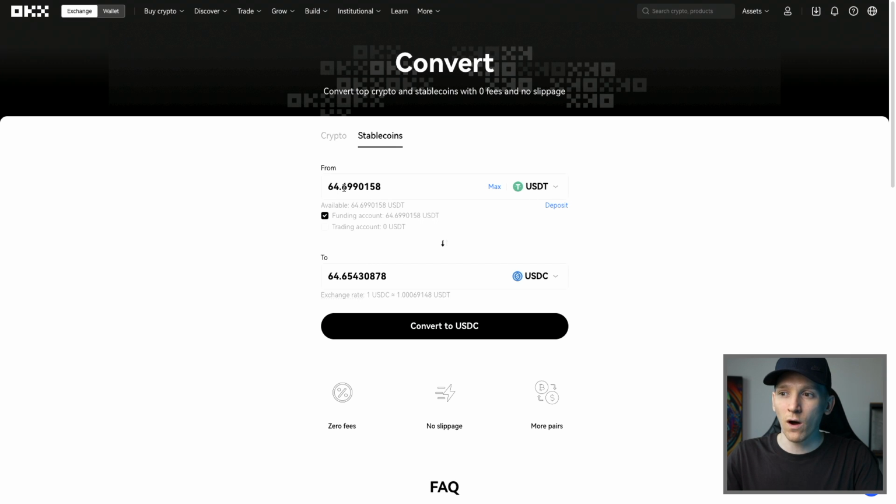As you can see, you are paying a tiny fraction to swap from one stable into another. So 64.69 moves into 64.65. So it's simple and very easy. What I would say here is that the exchange rate is probably not as good as you can get when you trade in the spot market, and so I'll show you that now.